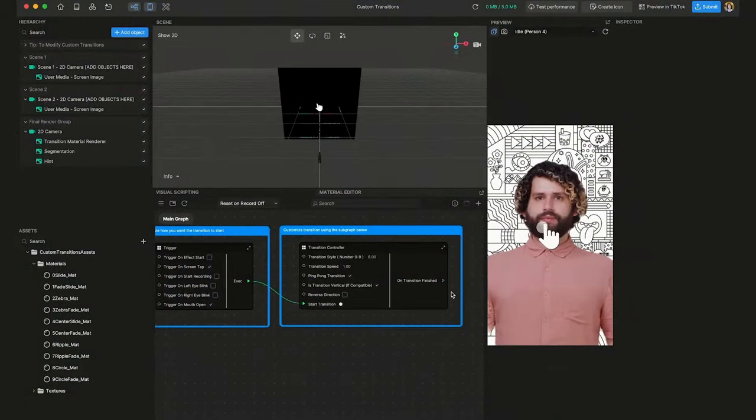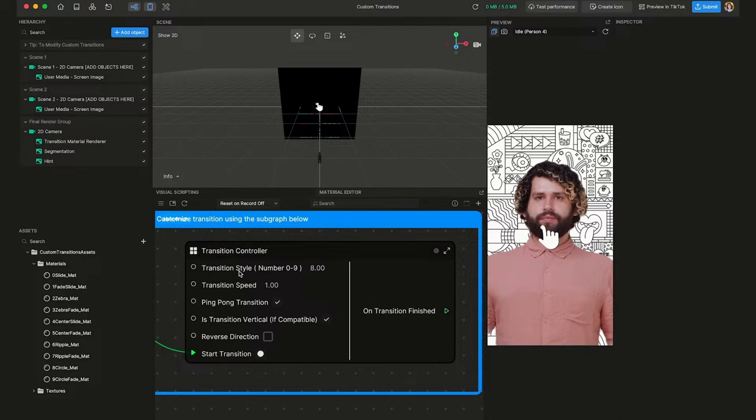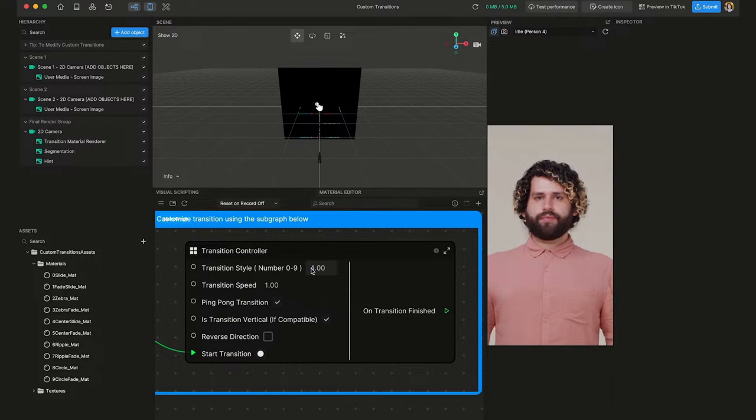The transition style, right? We actually prepared 10 transition styles for you to play with. If you go to this transition controller subgraph and find the property transition style, try typing any number from 0 to 9, and each one will represent a typical transition style we prepared for you. You can find the corresponding transition style material under this material folder in the assets panel. We have slide styles, zebra, circle, ripple, center, all the things you can name.